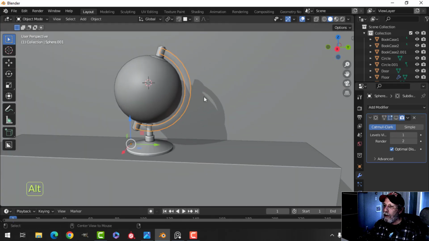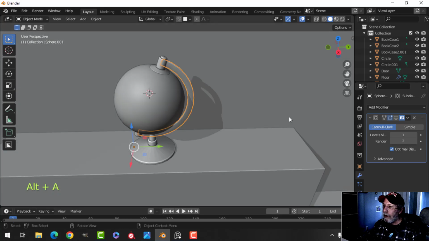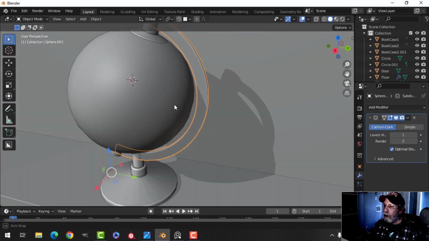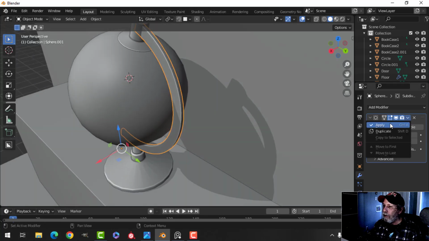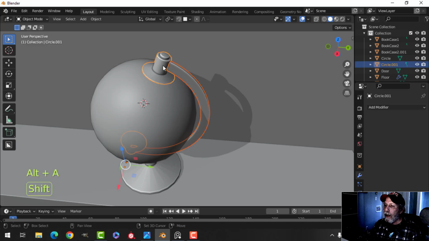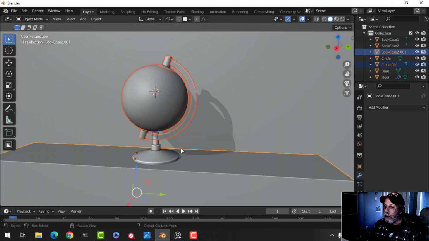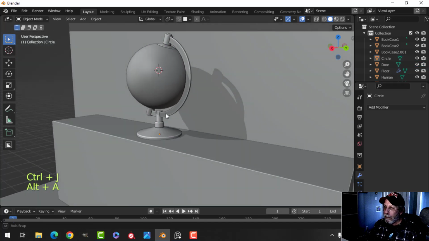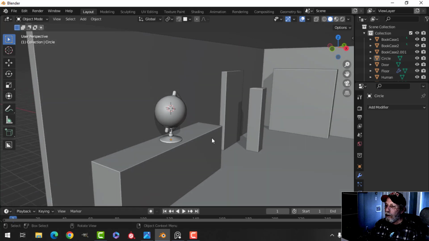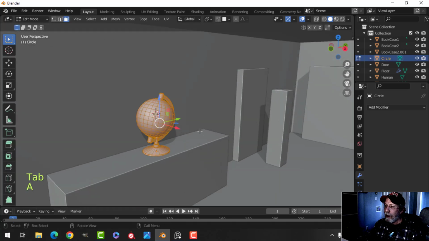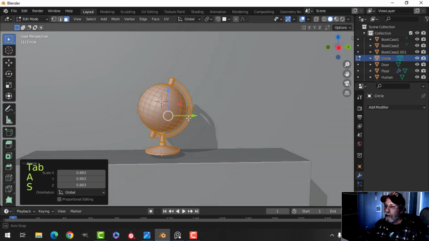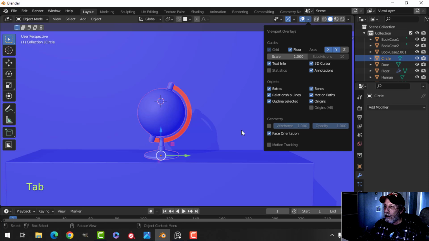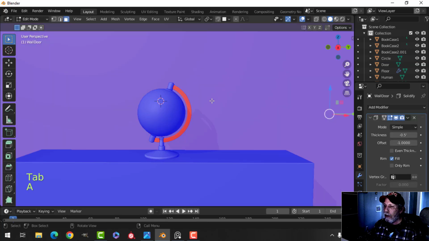Now, can I get away without a subdivision on there? I really do like it, to tell you the truth. And so I think I'm going to apply that subdivision. And for now, I'm going to join all of these parts together. And we have a globe. And it looks rather large. So I'll just scale it down just a little bit. Push it on there. Let's check this. Okay, so we have that flipped.